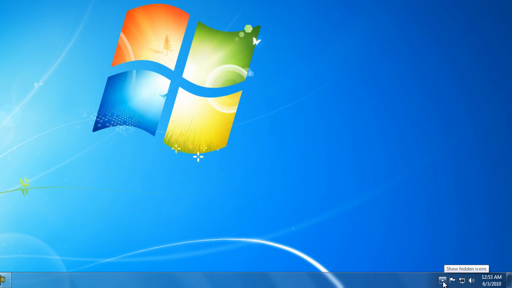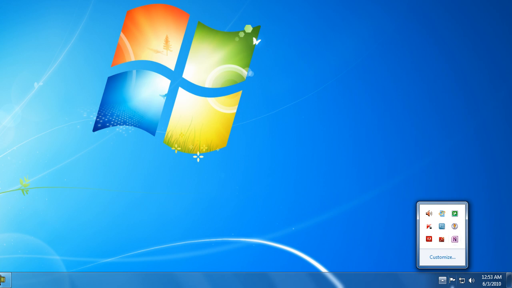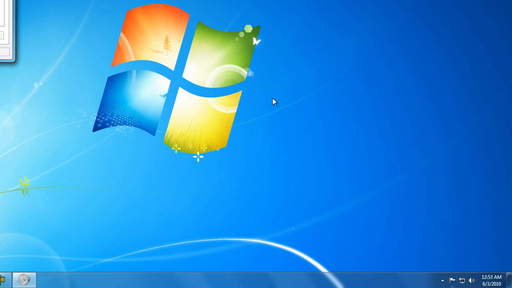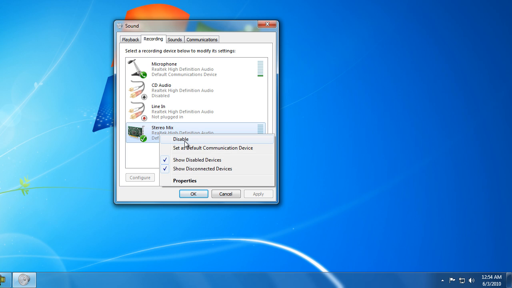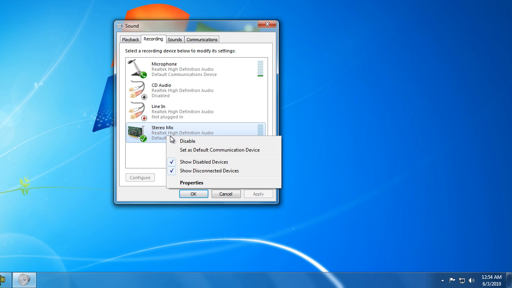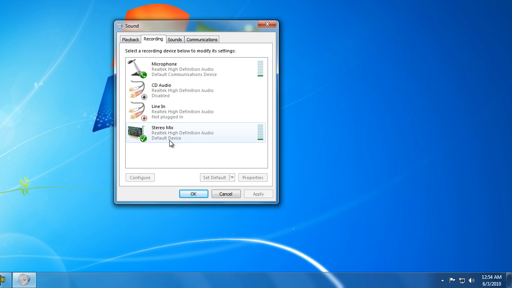But anyways, what you're gonna want to do is go to your recording devices, and after you get to here, right click and enable disable devices. Make sure this is selected. After that, you should see stereo mix or wave mix, something like that, and make sure to enable it, and then click set as default device. As you can see, it says default device set already.